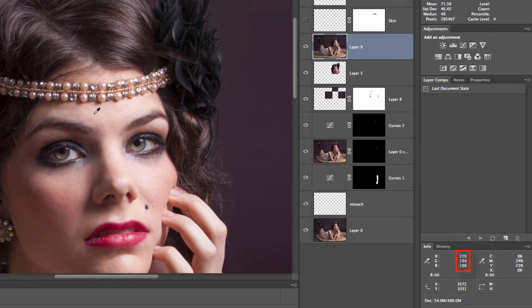If I come down here, the white, 220, 210. So really, let's just look at the red to keep it simple. The red is 198. The red down here is 218. We can also look at the CMYK. The cyan is 22%. Down here it's 10%. So we're looking at roughly a 10% variance in this color between these two.